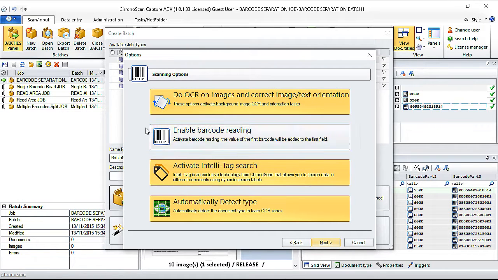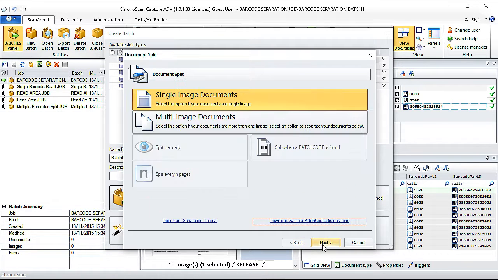I'm not going to enable barcode reading because we have more than one barcode, and I don't need IntelliTag for this one. I will just click next. We have multi-image documents, and we are going to split them manually using barcodes. We click on next.